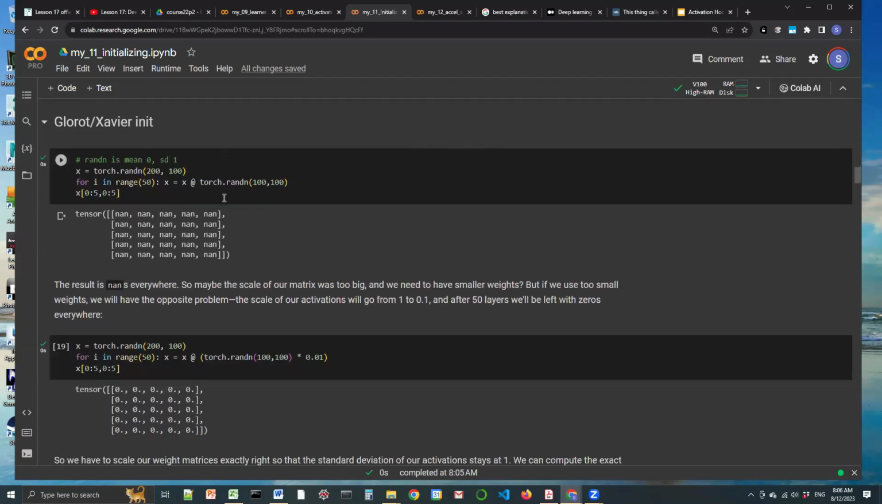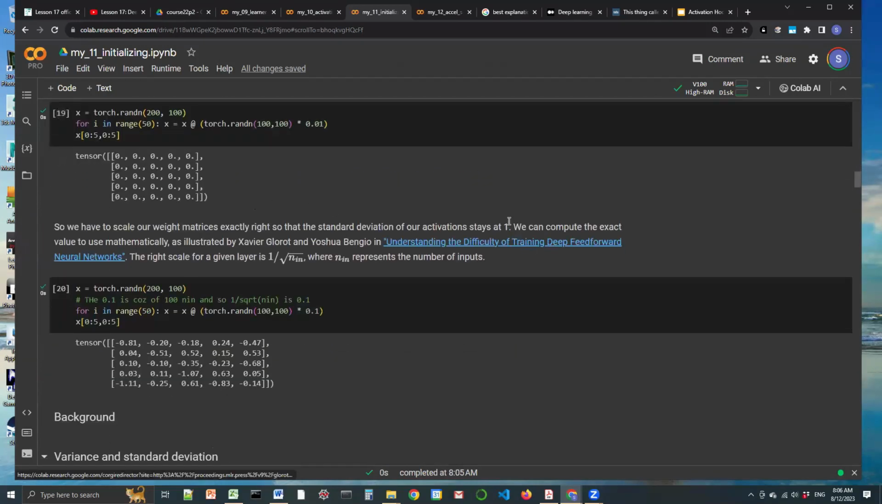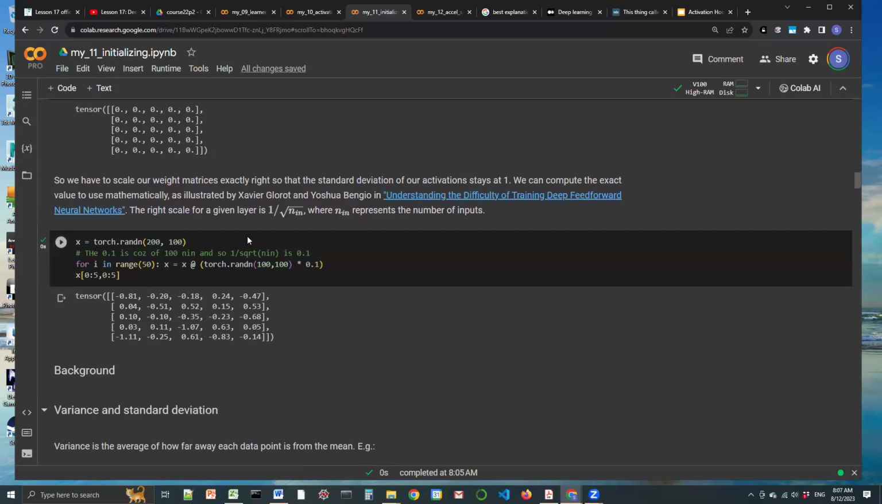the Xavier initialization, and we just did it not for a network, but for 50 or 100 matrix multiplications. It indicated that one of the ways to improve it was by initializing to 1 by square root of the number of inputs. Since we have number of inputs of 100, the square root is 10, and 1 by 10 is 0.1. That begins to show us some number.